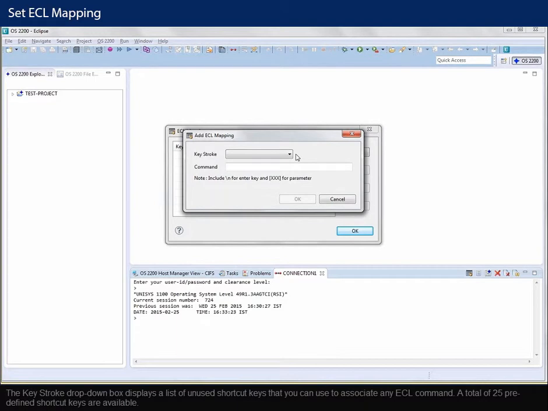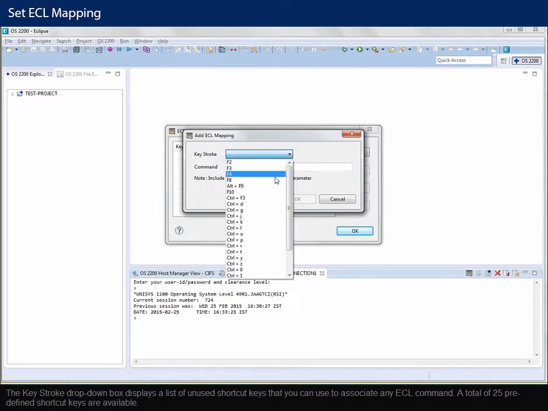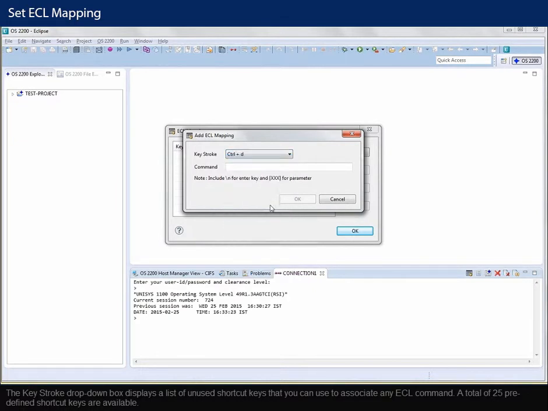The keystroke drop-down box displays a list of unused shortcut keys that you can use to associate an ECL command. A total of 25 predefined shortcut keys are available. Select a predefined keystroke, type the ECL command in the command text box. For example, if you enter Ctrl-D, this key combination is considered as a single ECL command.